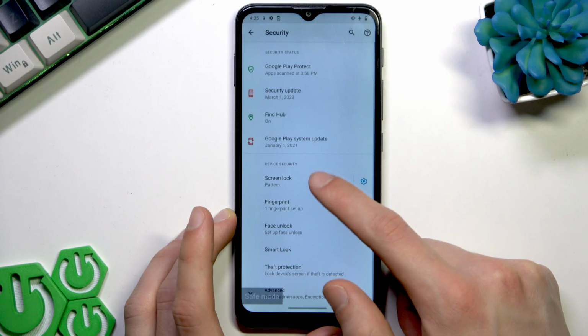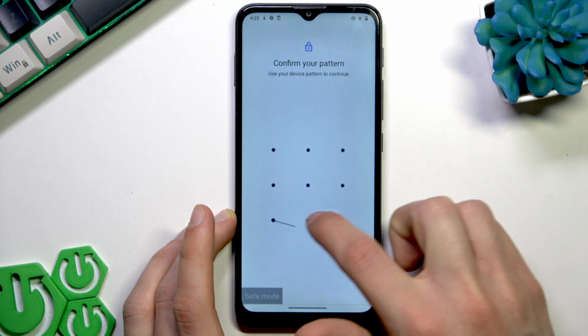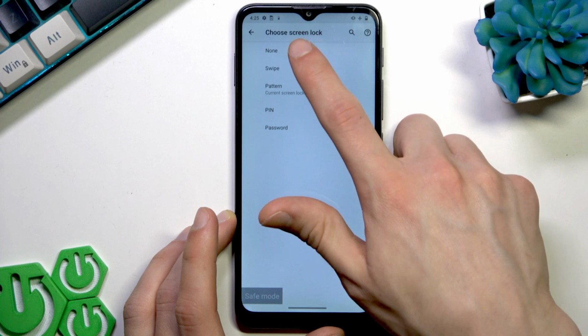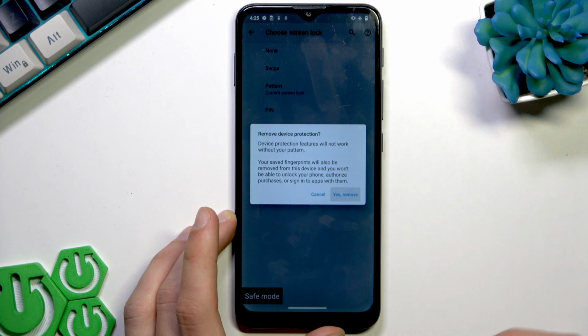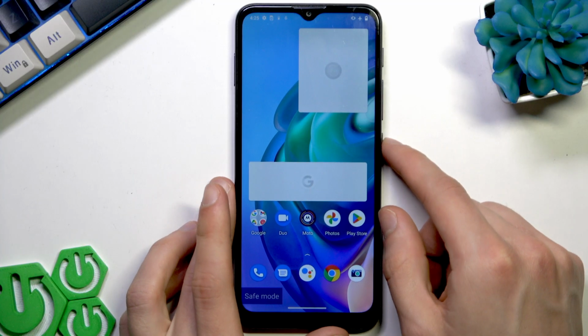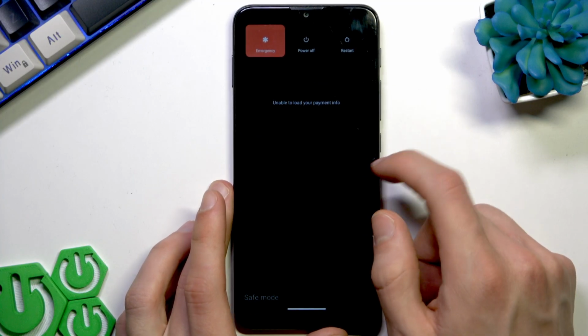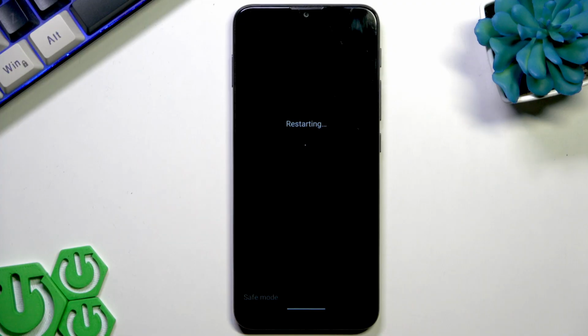Go to screen lock, enter your password once again, and then select none, or swipe. Then tap yes, remove. And then we can normally restart the phone by holding down the power button, tapping restart, and return to the normal mode, and the password will be erased. And that's how you do it.